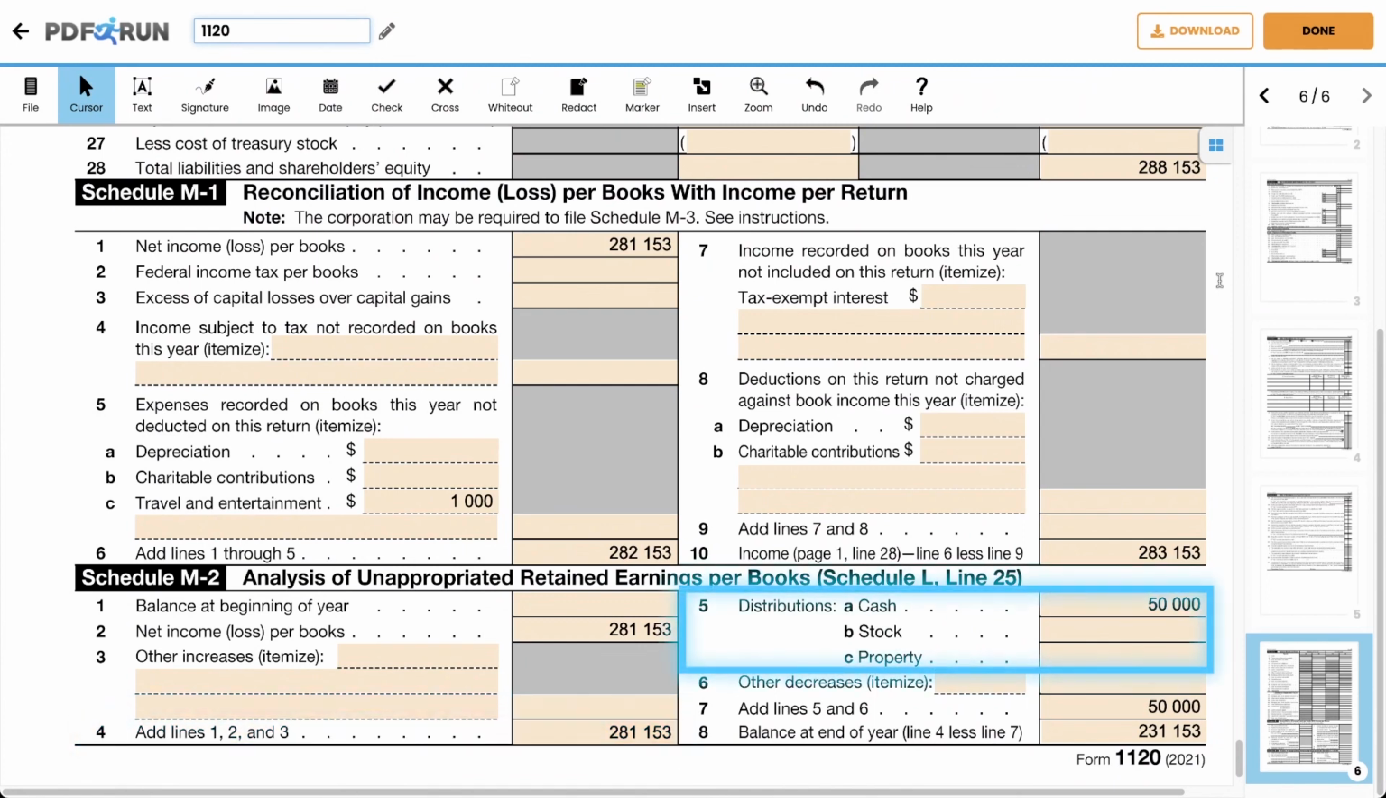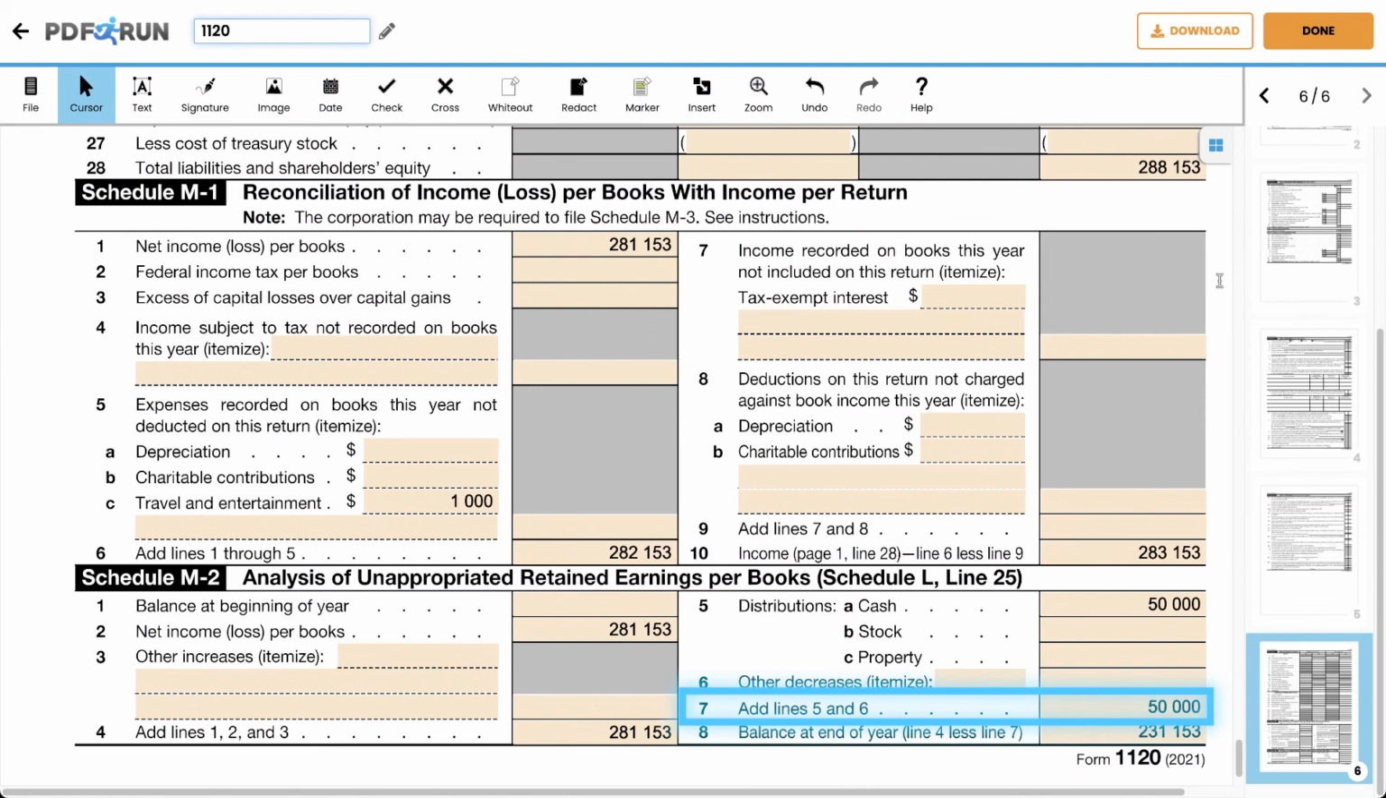Line 5. Enter the amount of distributions made of each of the following: cash A, stock B, property C. Line 6. Enter any other decreases. Make sure to itemize them. Line 7. Add lines 5 and 6 and enter the sum. Line 8. Subtract line 7 from line 4 and enter the difference.